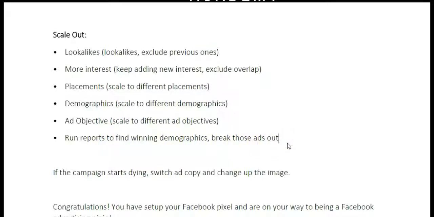And of course, you want to run reports to find winning demographics so you can break those ads out. I highly suggest you watch the Facebook reports video here at the Academy, where I show you how to run the right reports and get all the types of key metrics that you need so you can make educated decisions when you're scaling out. Based on these reports, you'll see which placements are converting the best, which demographics are converting the best, and you will be able to scale out to these different types of placements using these different types of objectives, and you'll really be able to scale your ads.